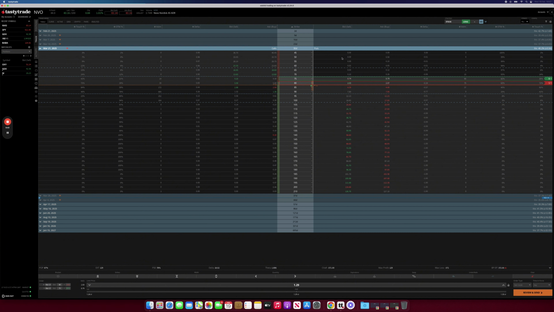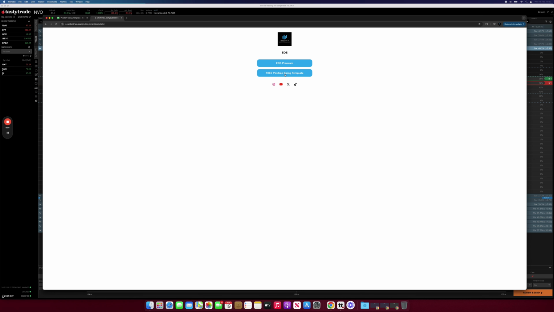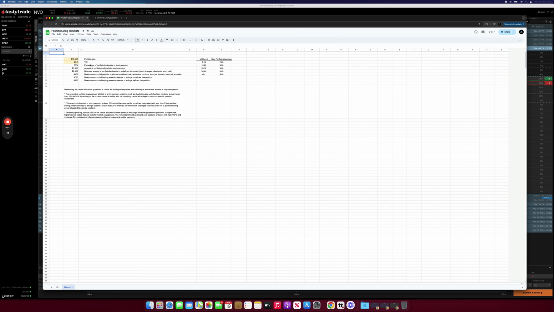And how do you know how much buying power you should be allocating, so you know how wide you can go? Well, in order to figure that out, we've created a free position sizing template. The link is in the description. Click the button and it will take you over to this spreadsheet.